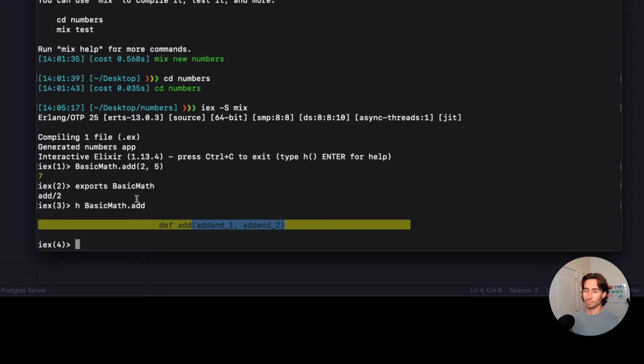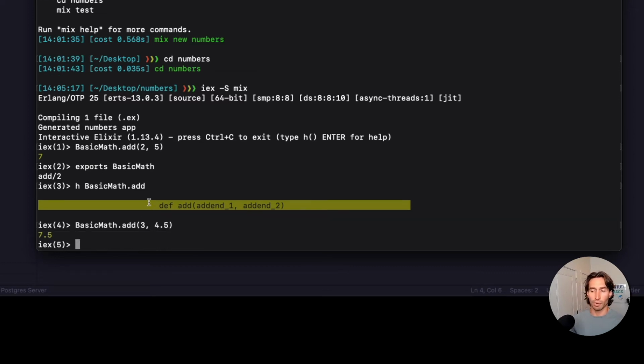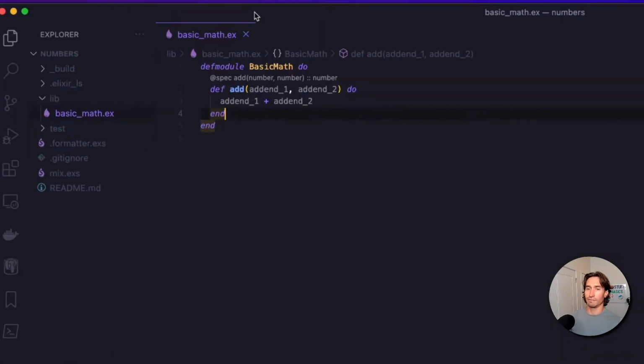They accept integers or floats. So that's pretty neat. And just to show you that they take integers or floats, we can do BasicMath.add. We can put a 3 here and a 4.5 here, close parentheses, enter, and we get 7.5. So that works with integers and floats.